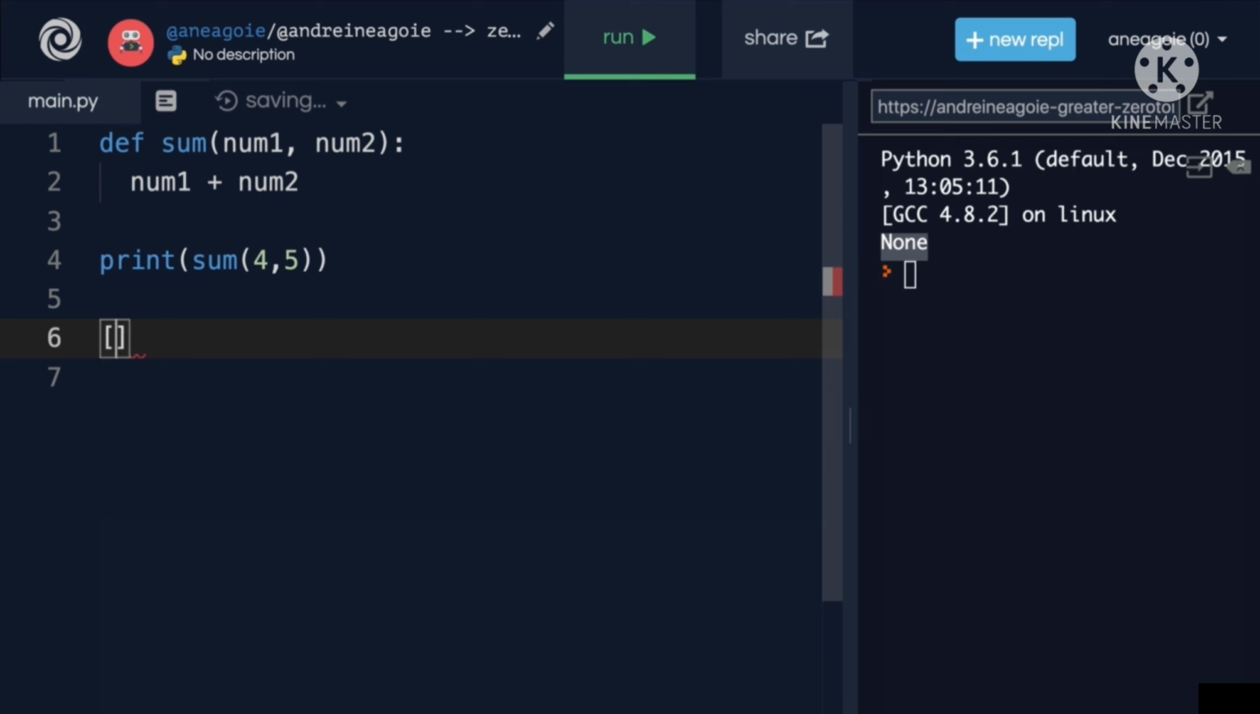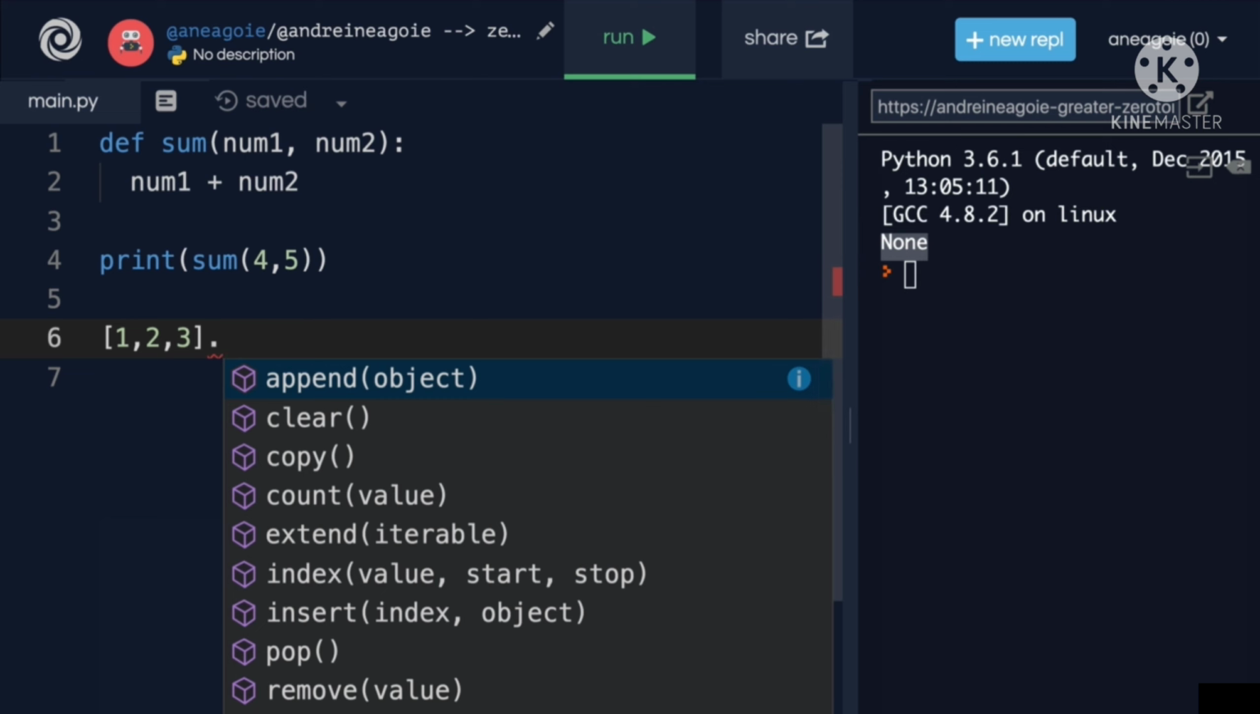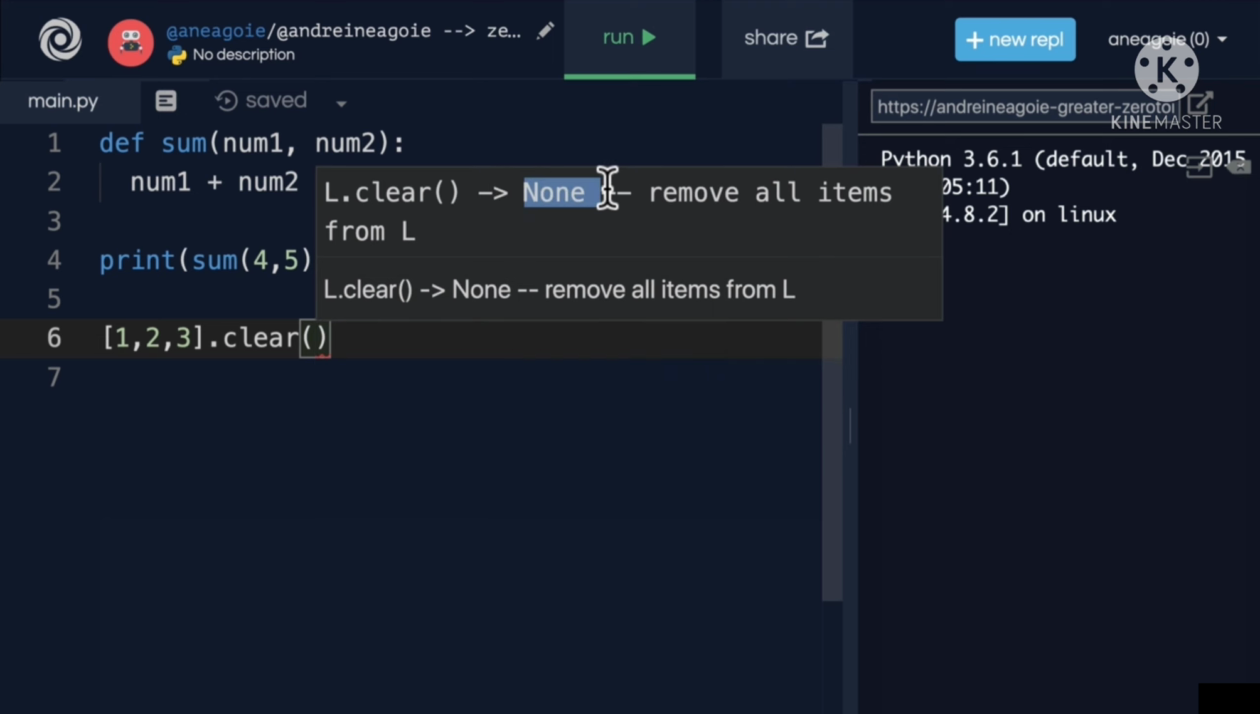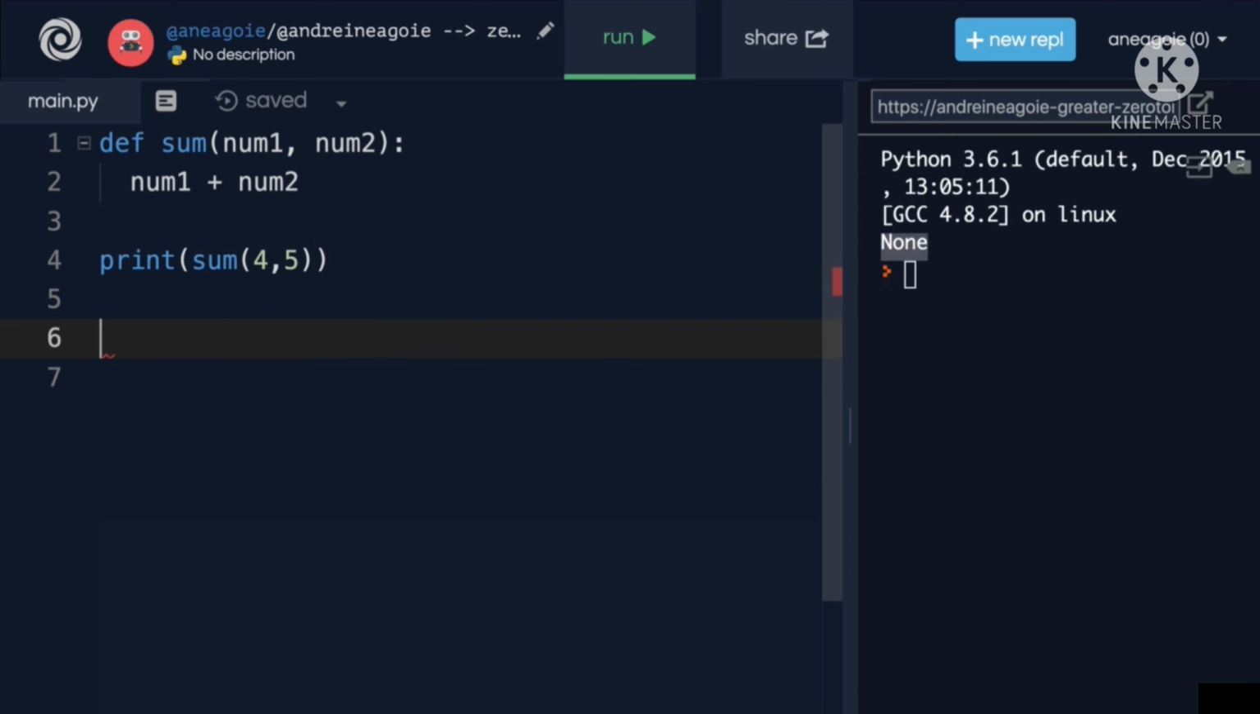Remember when we had a list, let's say 1, 2, 3, and then we did something like clear on it? In our editor, it gave us this little arrow and said None. And we talked about this idea that on lists, something like clear changes the actual list and empties it, but it doesn't return a new list. It just modifies the existing list, but instead just returns None to us. Well, functions are just like that.